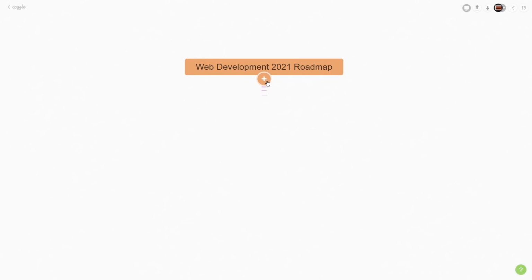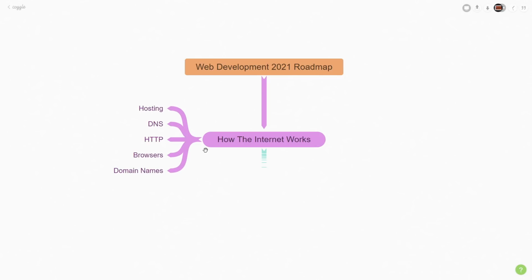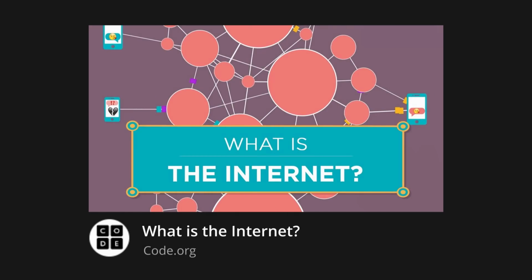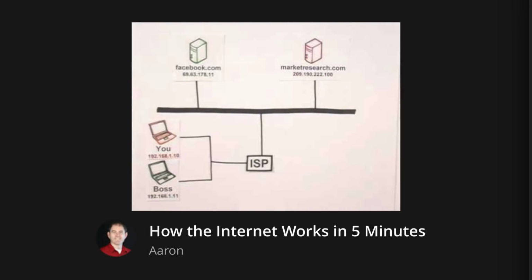Well, first you need to understand how the internet works. You need a basic understanding of how computers communicate using browsers, domain names, hosting services, HTTP, and DNS. And here are some great resources to get you started. And again, all of the links to these resources will be in the PDF in the description below.